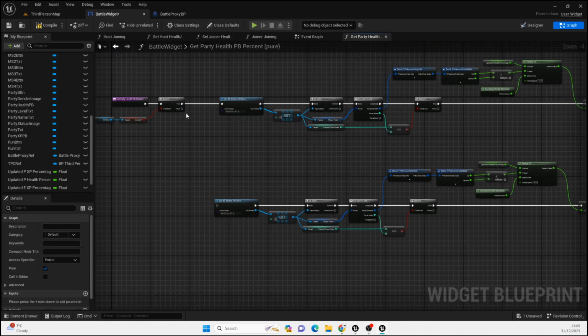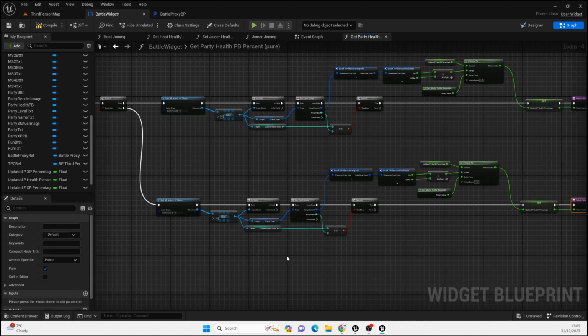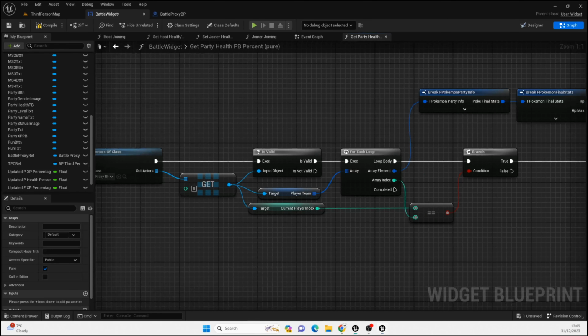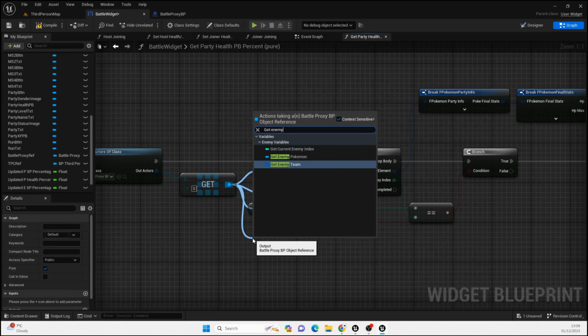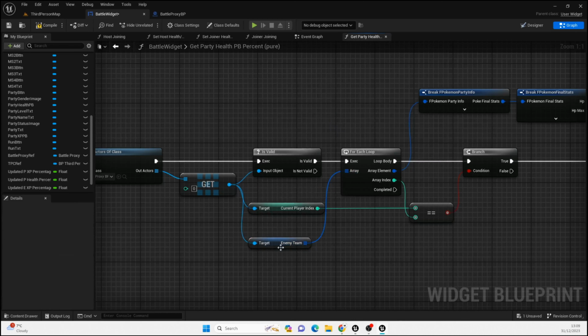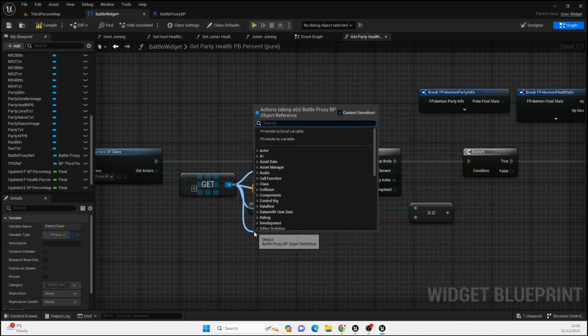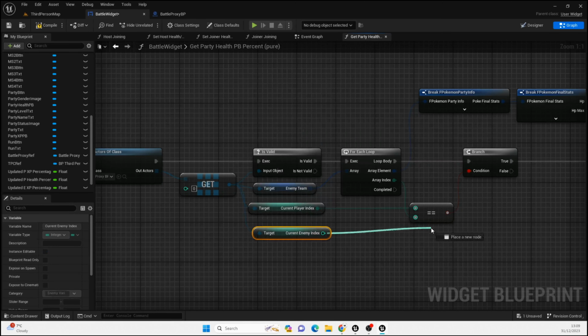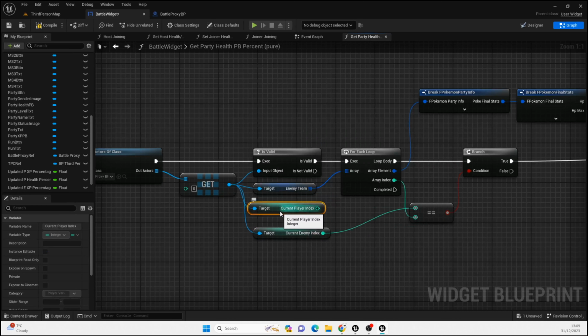Now, we're doing this purely for multiplayer battles. This isn't for single player battles. This is purely for multiplayer because we need to update depending on who's in that section. So set enemy team. So change that over to the enemy team. Delete that one out. And get current enemy index. And plug that one into there as well.